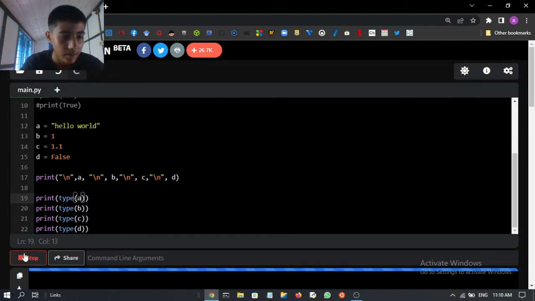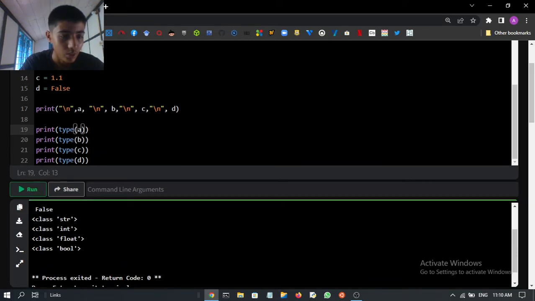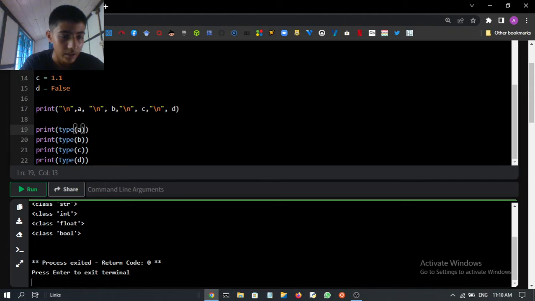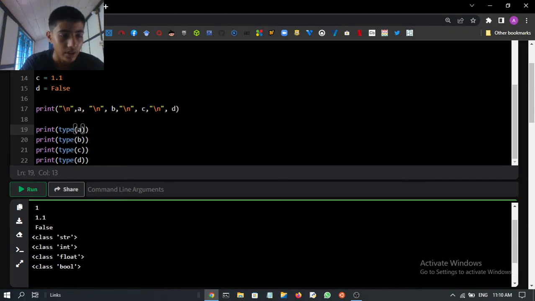So let's see. As I said, string, int, str, int, float, float, and bool. So these are the data types.